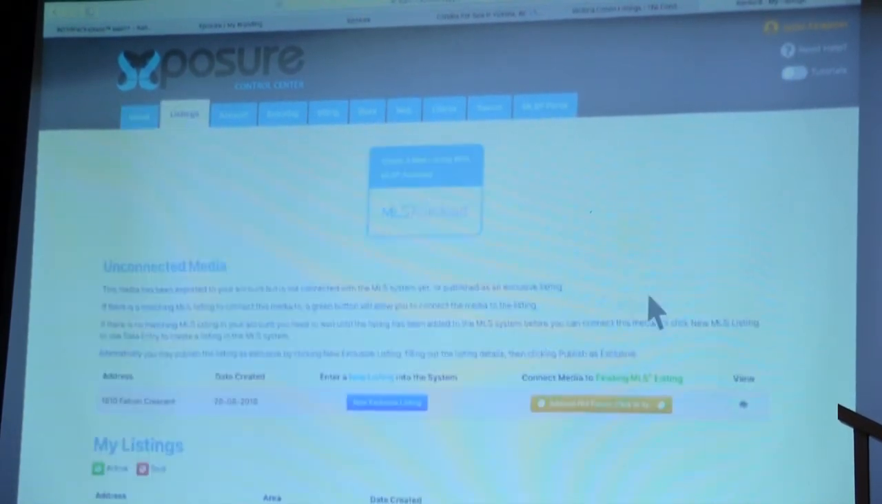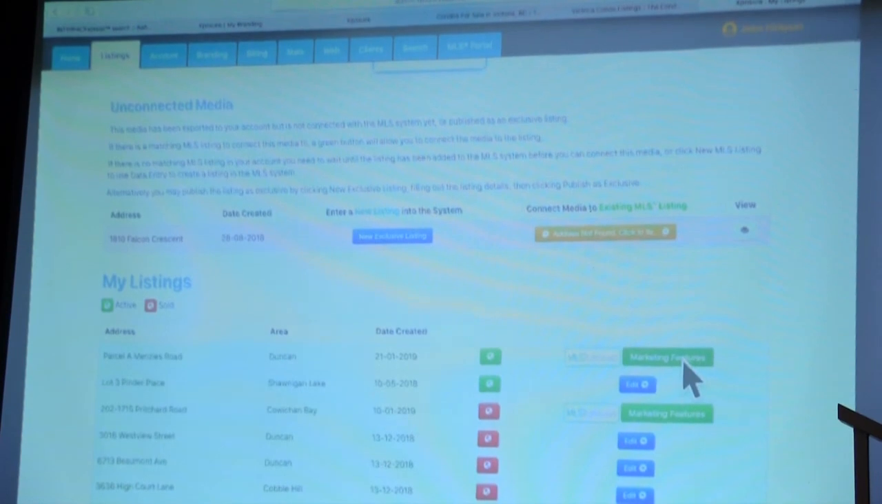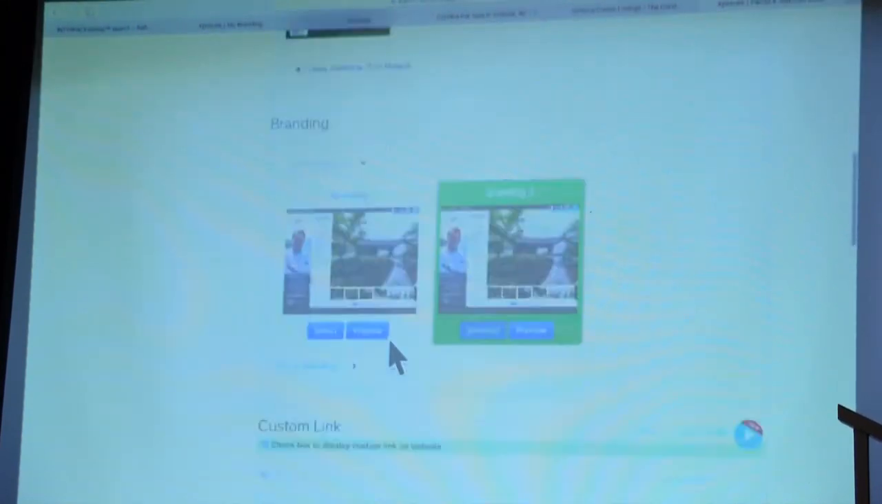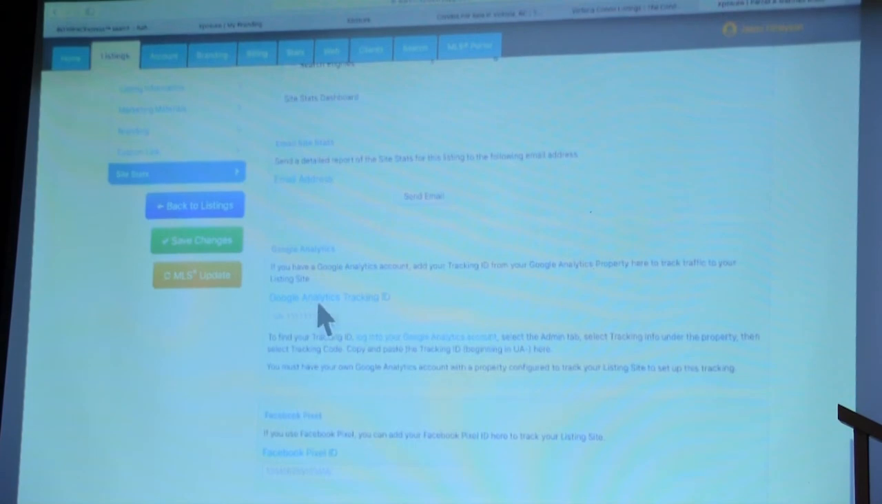Let's go to his listing. Let's click marketing features. Let's go right to the bottom. You can use this Google Analytics tracking ID or the Facebook Pixel ID, and you can put them on your sites and so on to be able to track how many visits have come to this site. So those tools are in place if you want to do that in multiple ways. Unfortunately, I can't explain that because that's now getting a little bit past my experience.